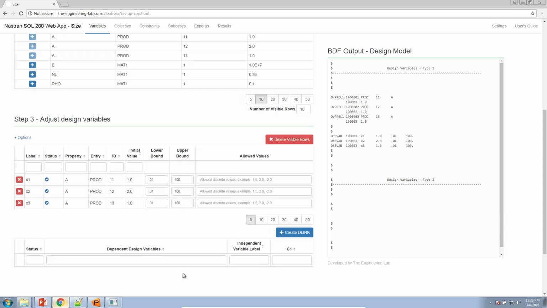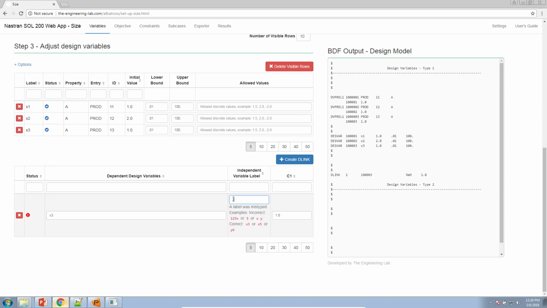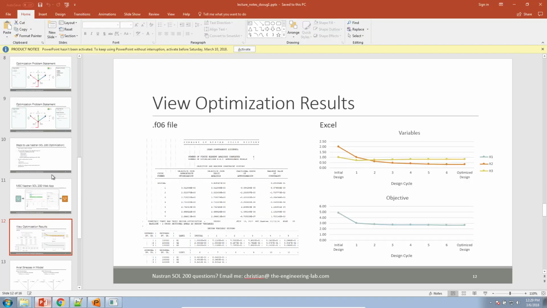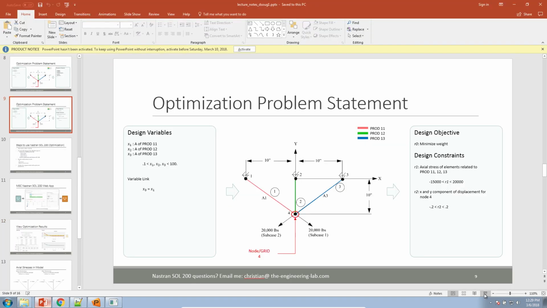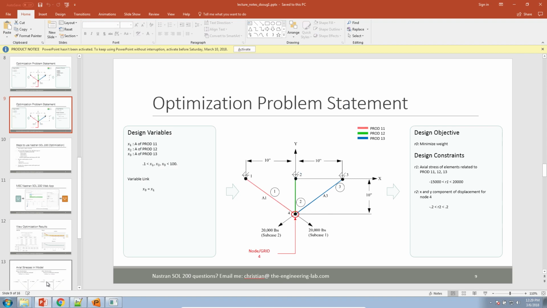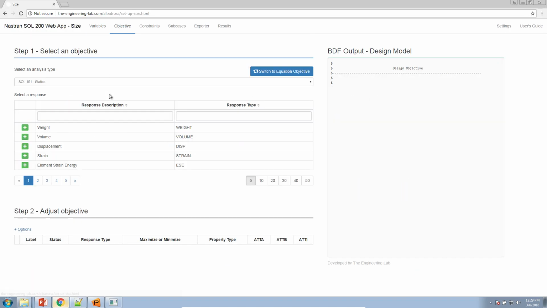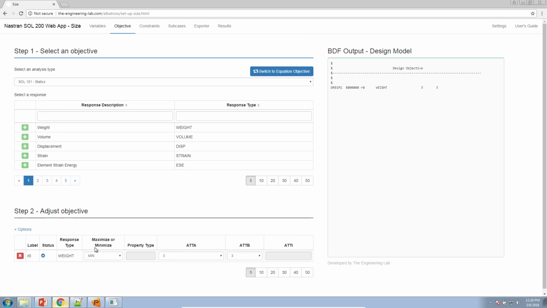Let's go ahead and talk about our design link. So here I'll click on create D-link. This is where I can say that design variable 3 should take on the value of design variable x1. Here what this is saying is that the area of element 3 will be equal to the area of element 1. That's what the D-link is representing. Let's go ahead and move on to creating our objective. Here we'll set the weight as the objective, and we want to minimize the weight.